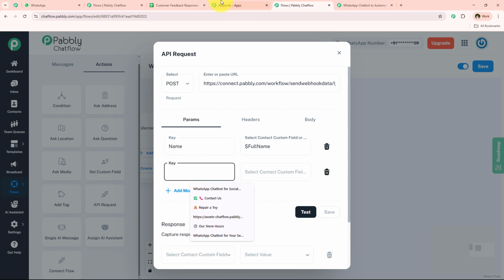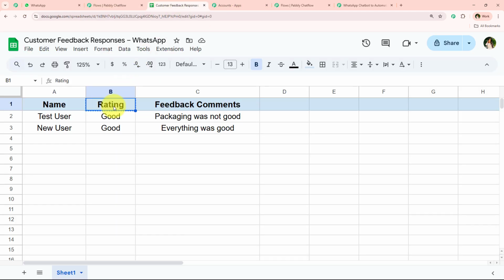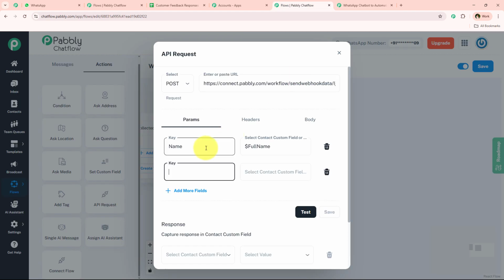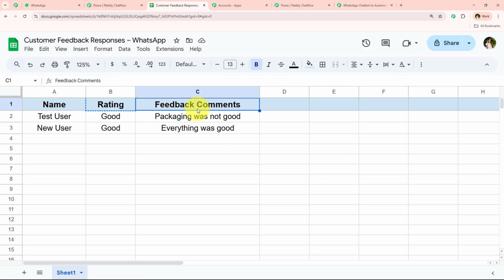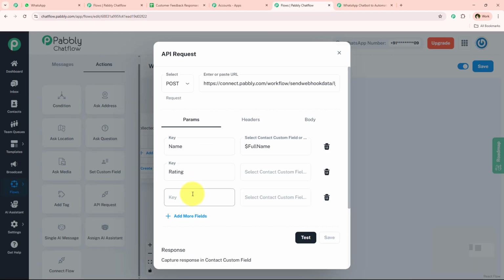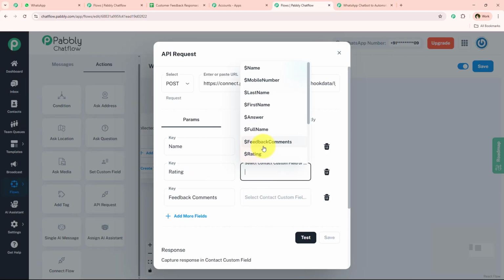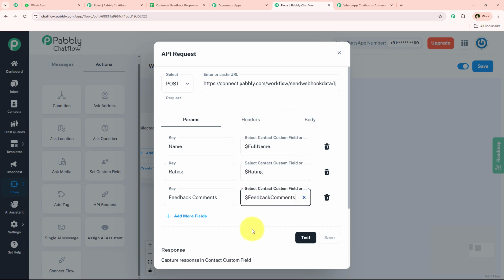I'm just going to add another field. I'm just going to keep it as rating. I'm just going to copy and paste it right over here, rating. And then I'm just going to simply add more field and simply enter this feedback comments too. And after doing this, I'm just going to simply select the contact custom field for both, which is rating and feedback comments. And after doing this, I'm simply going to go towards this test.